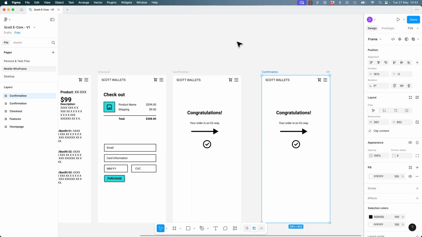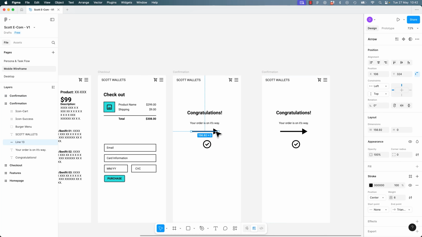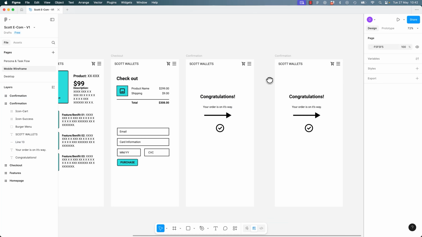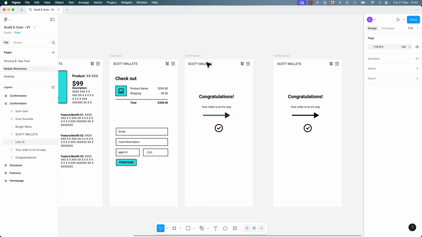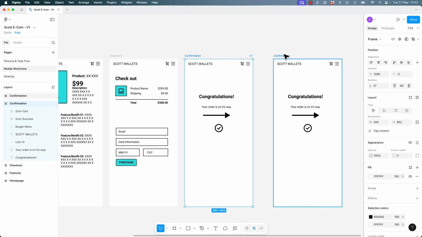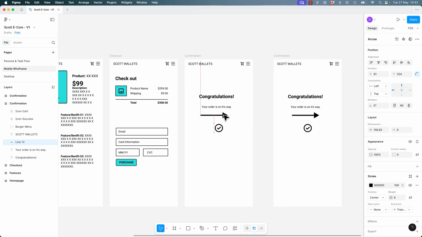Okay, and what I want to do is we're going to animate this arrow. And what happens in Figma is kind of a little strange, right? Basically we're just going to animate between these two pages and something needs to be different. This arrow is going to be different. We're going to move it over here. Just move it a little bit to the left.